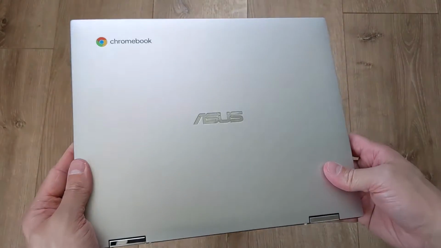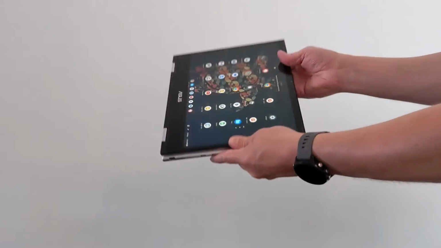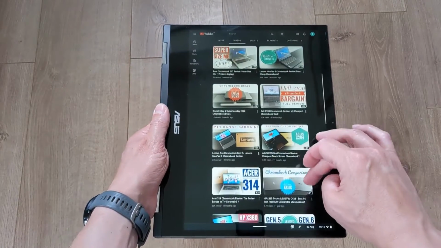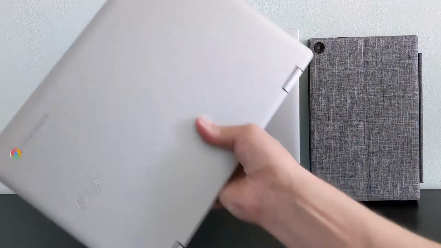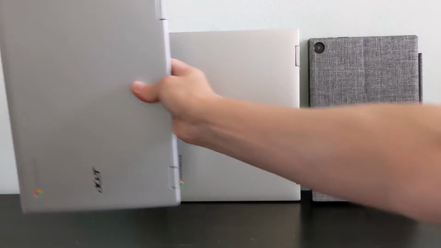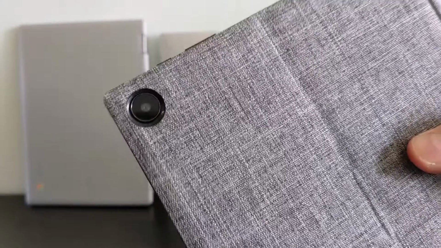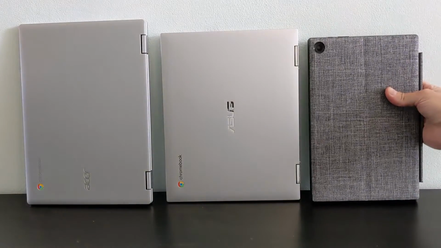This is the ASUS Flip CM3, a fully convertible Chromebook with a 12-inch touchscreen with a 3:2 aspect ratio. I'm hoping this might replace the ASUS Spin 311 as my new favourite cheap, small and lightweight Chromebook to travel with, and I think it's going to be interesting to see how it stacks up against the detachable version of the CM3 that I also reviewed recently.